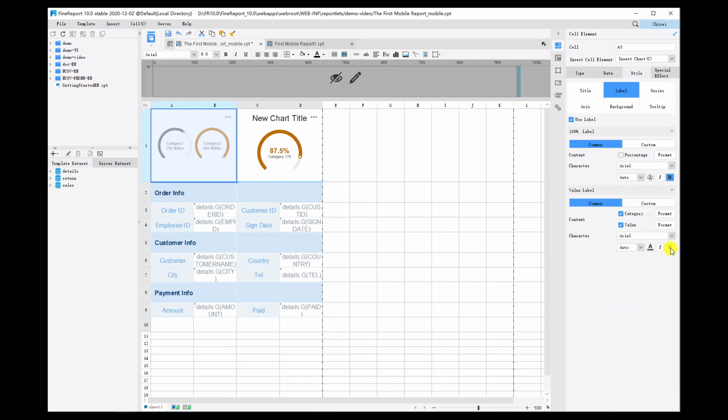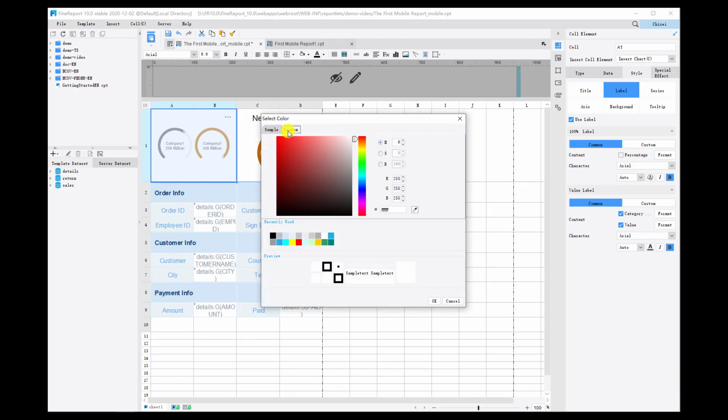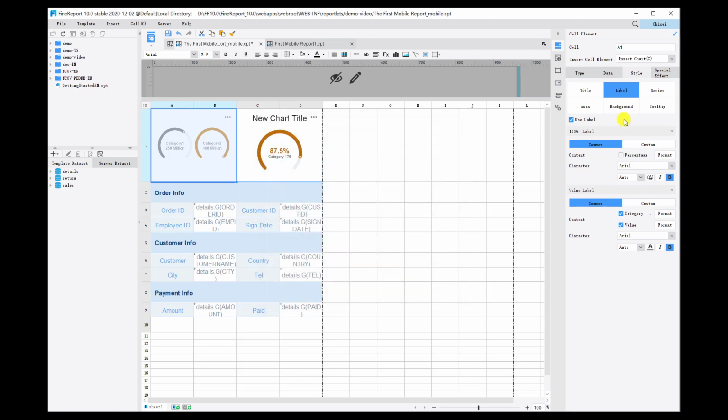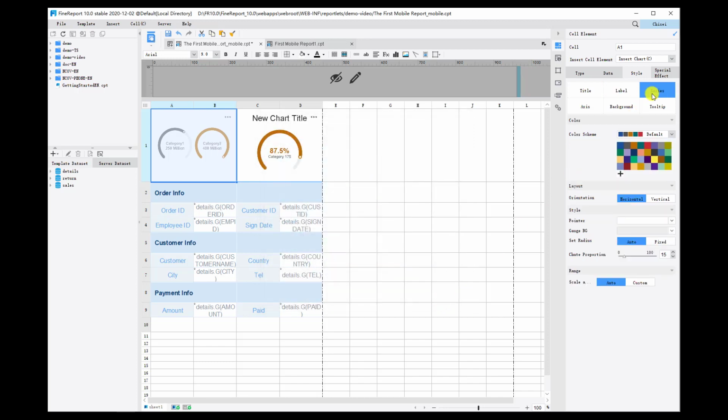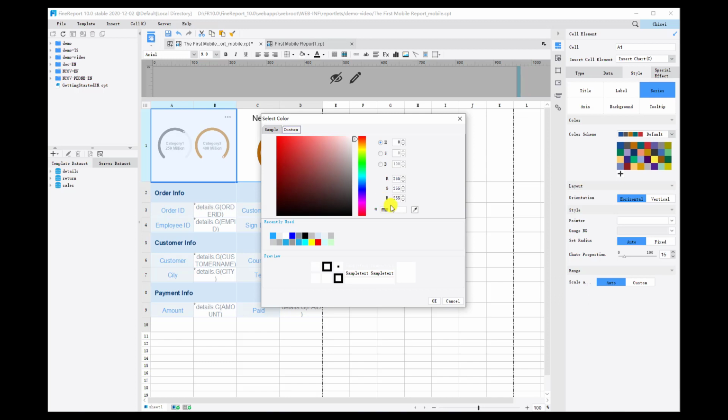We can bold the title and set the color. We can customize the color. And we can enter the color code as the picture shows. For the theories, we can change the color to the color code as shown.